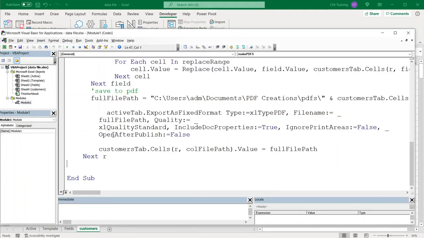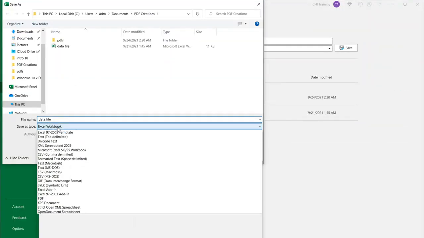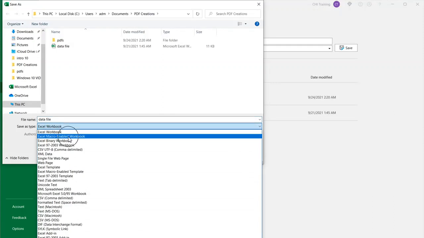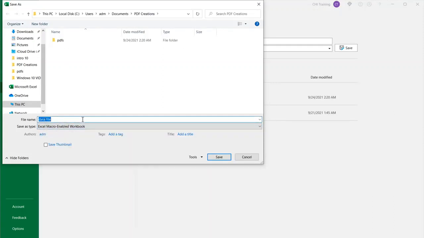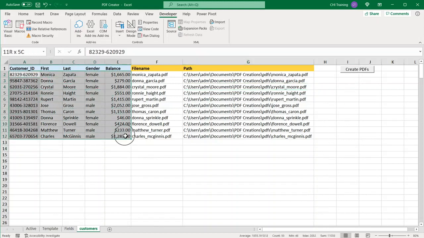No. Finally, because all of this is VBA code, you need to save this as a macro enabled file. So I'll go back to my worksheet. Go to File, Save As. Switch this to macro-enabled workbook and give this a name. And at this point, we should be able to just add whatever data we need in these blue highlighted columns. Click on this and it's going to generate all those PDFs for us.